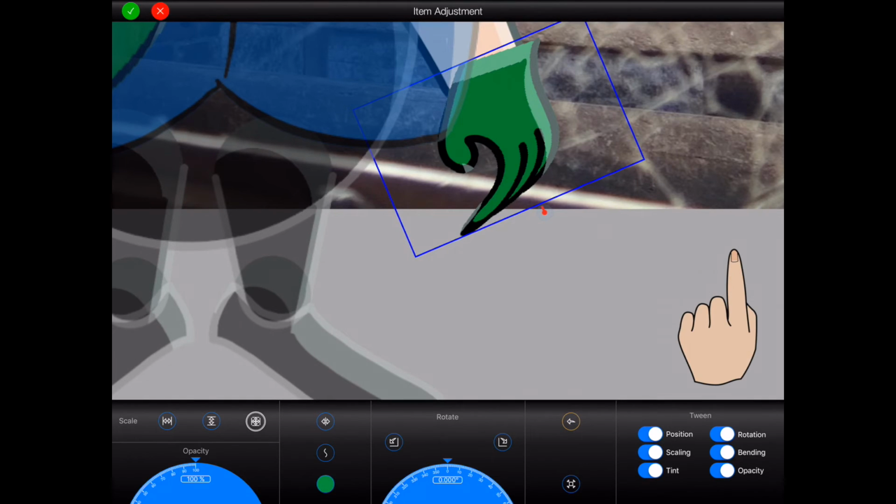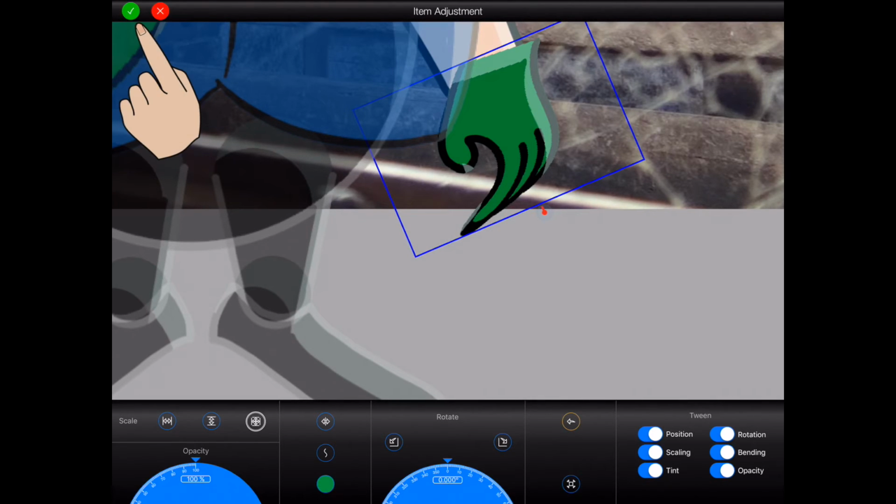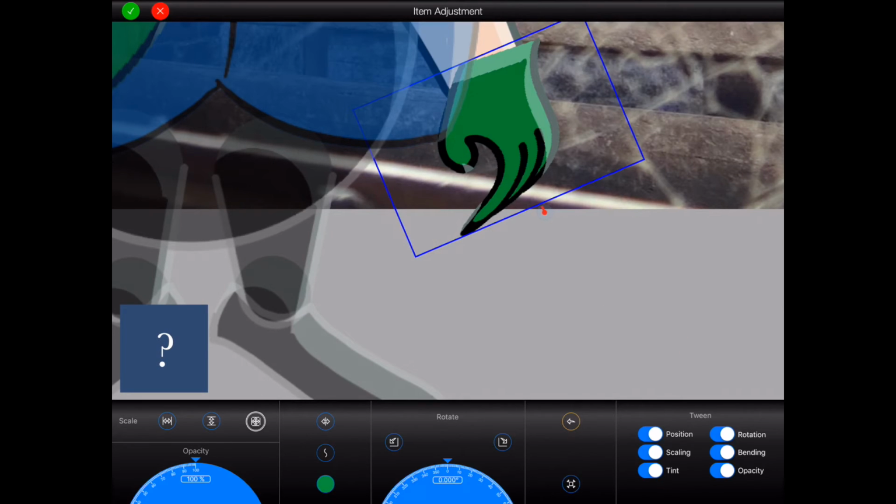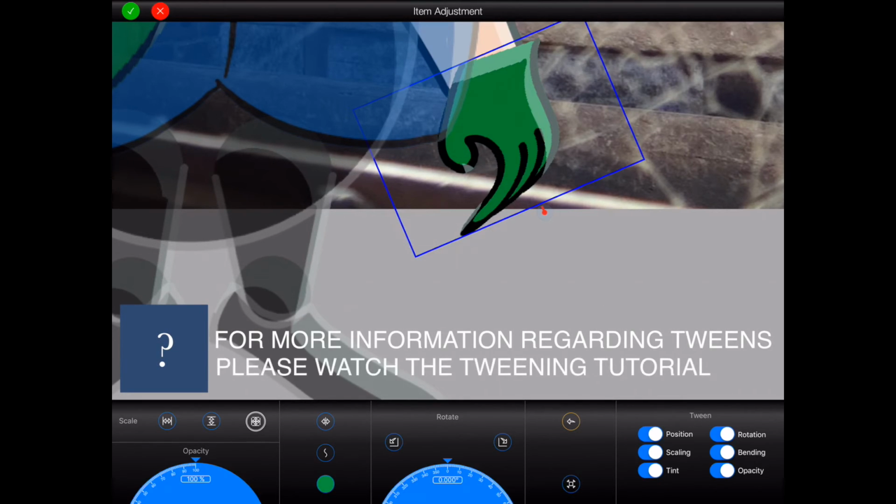Of course, if you want to undo all of the changes that you've made since entering the item adjustment screen, then you can always press the red X button at the top of the screen to abort and return to the animation screen. Otherwise, press the green tick button to accept all of your changes. Now you've probably noticed the 6 switches at the bottom right hand corner of the screen. They control which of the item adjustments will be tweened between this frame and the next. For more information regarding those switches, please watch the tweening tutorial.